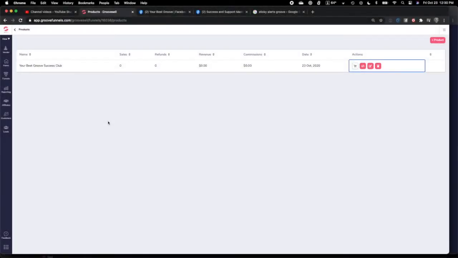Here with Groove Tutorials with the second in a series about setting up something to sell within Groove. So setting up the funnel, setting up the sales item, everything within Groove.